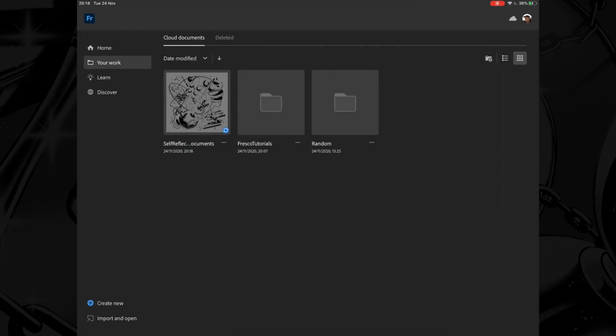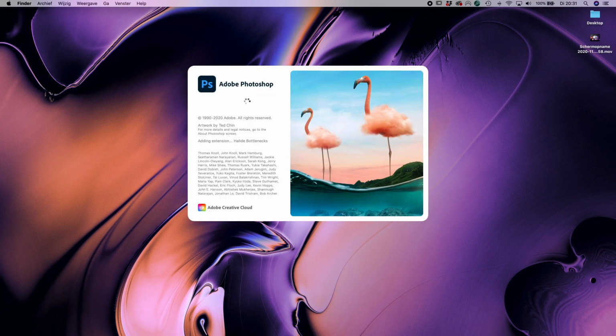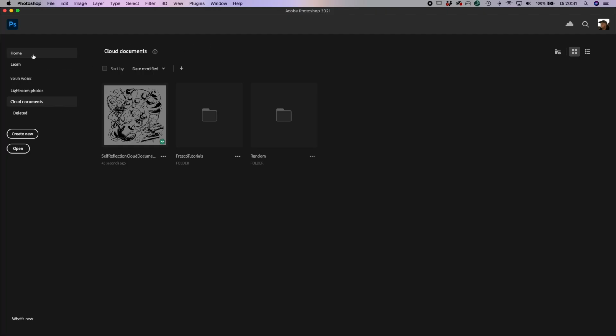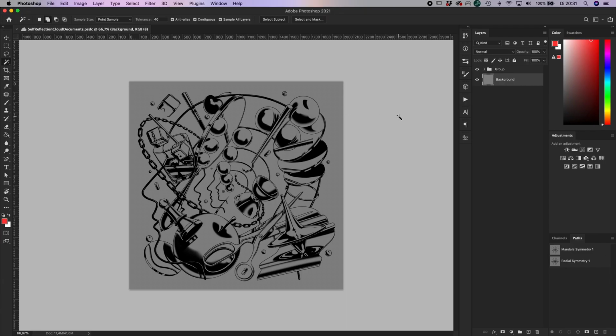If we go back to the home screen now, you can see the document is currently uploading. When it's done uploading, it shows a green check mark. If we open up Photoshop on our computer and go to Cloud Documents, we can see our file is actually there. When we open up the file, you can see the layers are untouched and an exact one-on-one copy of what we have going on in Fresco. This is really handy if you like to keep your layers tidy and structured just like I do.